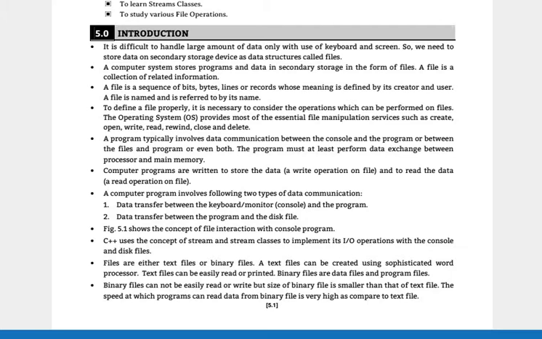A file is a collection of related information, as we know from the first year. A file is a sequence of bits, bytes, lines or records whose meaning is defined by its creator and user. A file is named and is referred to by its name. To define a file properly, it is necessary to consider the operations which can be performed on files.